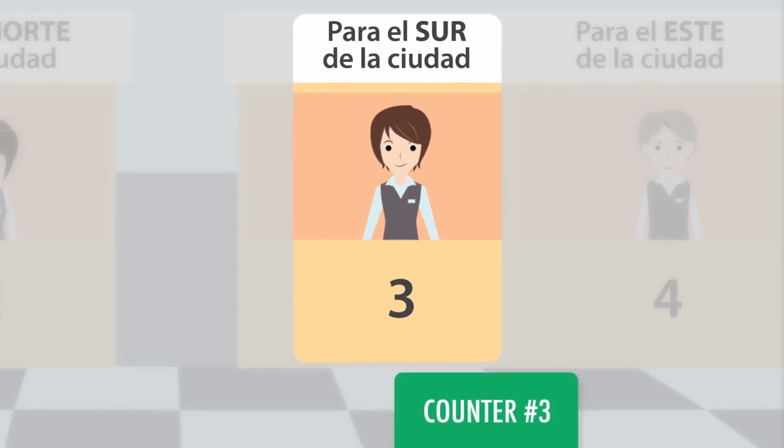The third counter is the counter for bus tickets that go to the south side of the city. Para el sur de la ciudad.